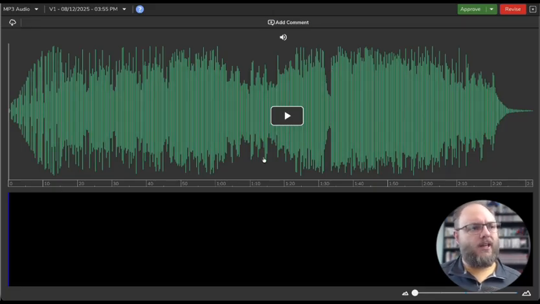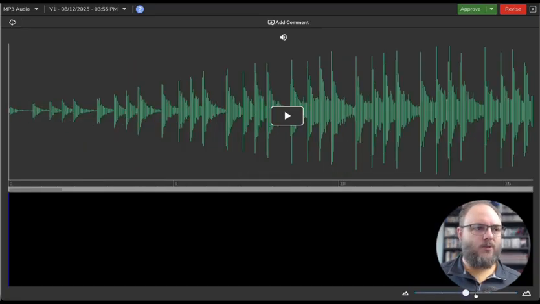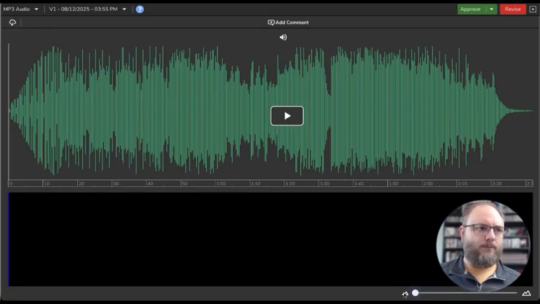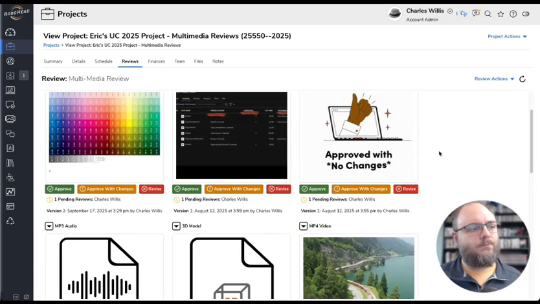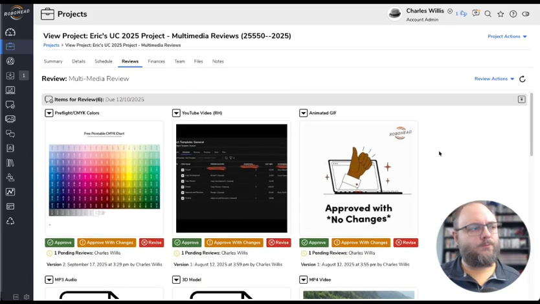But just like with a video, you can set a comment, change its duration, adjust its placement on the timeline, and you can zoom in and out on the waveform. So now that brings us to our last two, CMYK files and 3D models. First, let's talk about how to upload those.